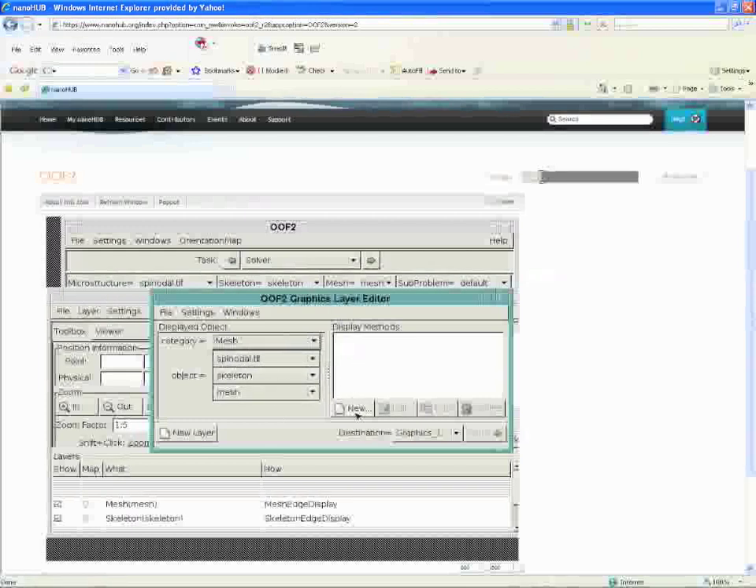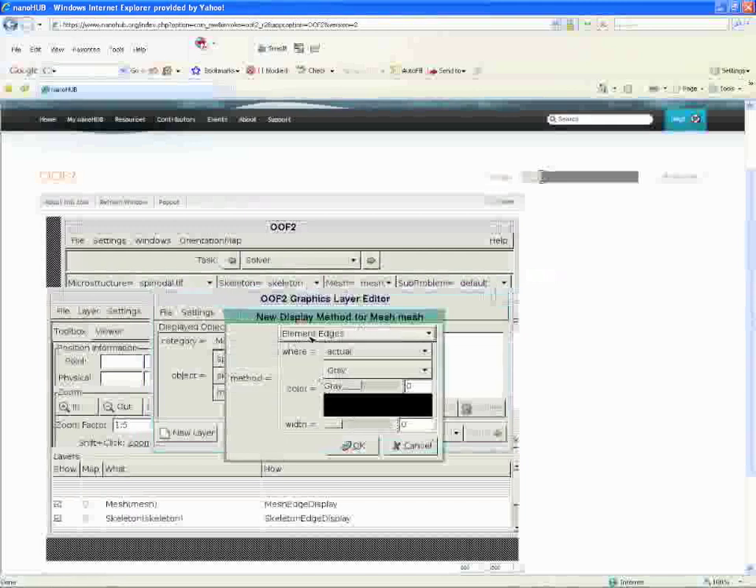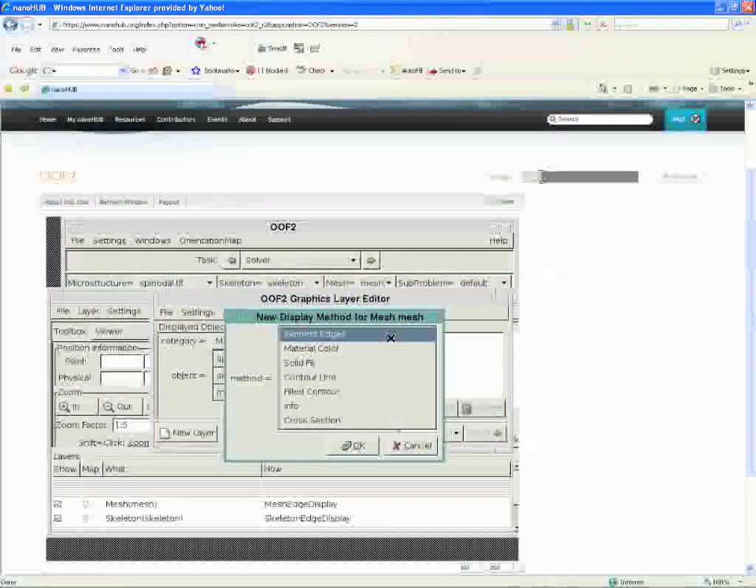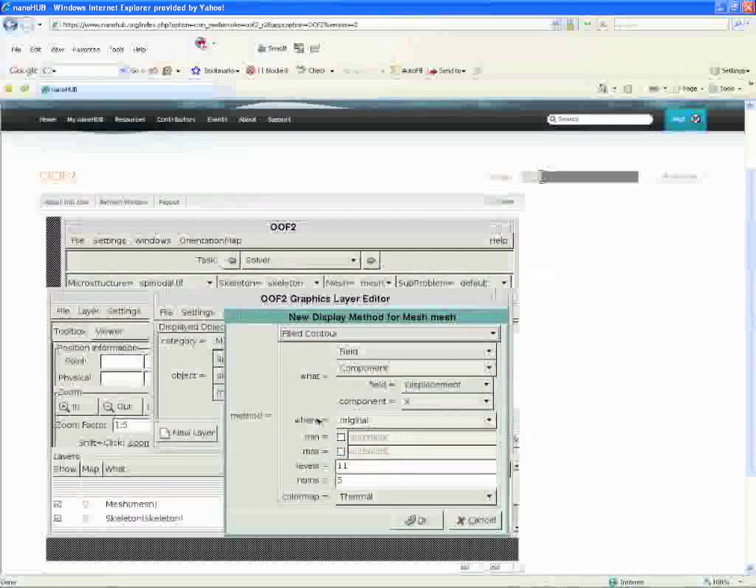So then let's go to display methods, click on new, and at the very top, let's click on that box, and let's select field contour. This is going to create a color map of the stresses in the microstructure. So let's click on it, and you can see that more options pop up. The second box here, you can click on it and you can see that you can plot either the field, the flux, the energy, or the strain.